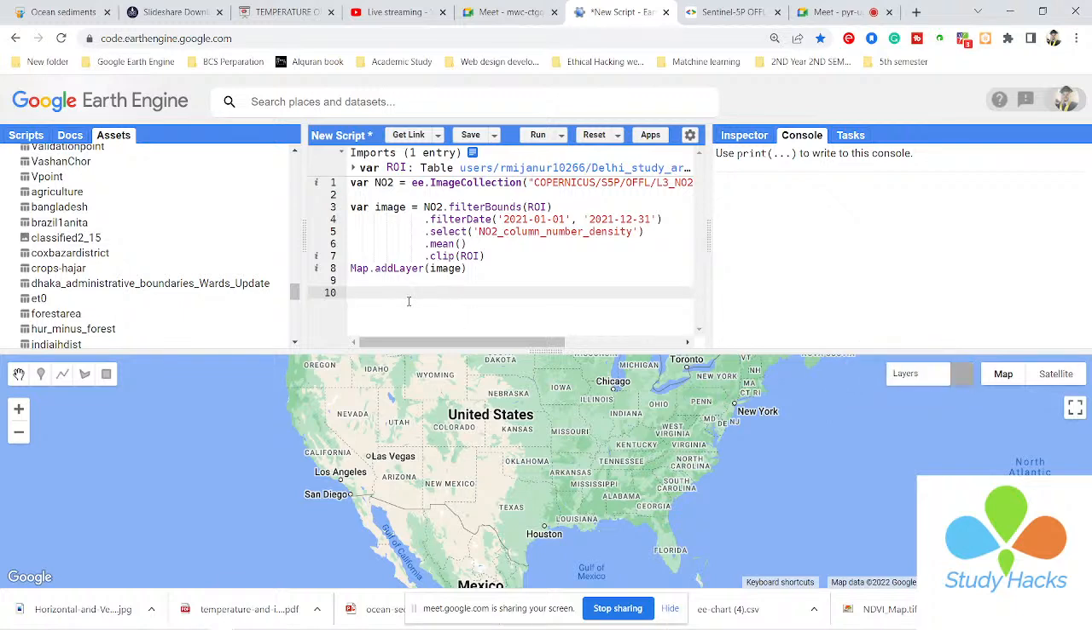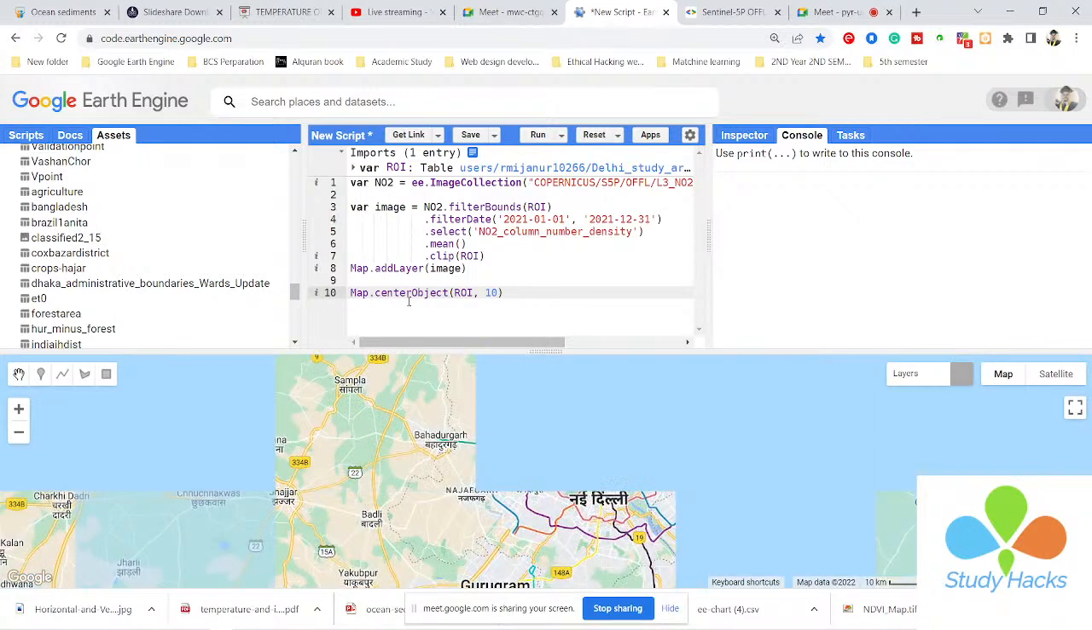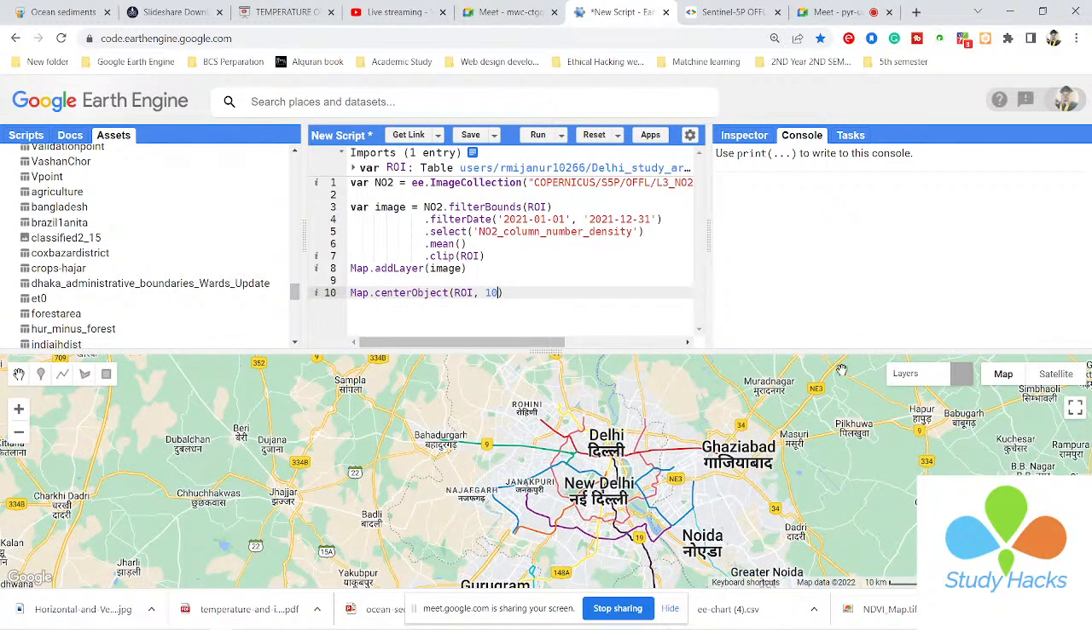So for this I also need to use the Map.centerObject function. What is my object name? My object is the ROI. This is my shapefile variable name, and I put the zoom level, suppose 10, and I remove the on-complete argument for this time. When I click run, you can see I get this layer here, and it is loaded.